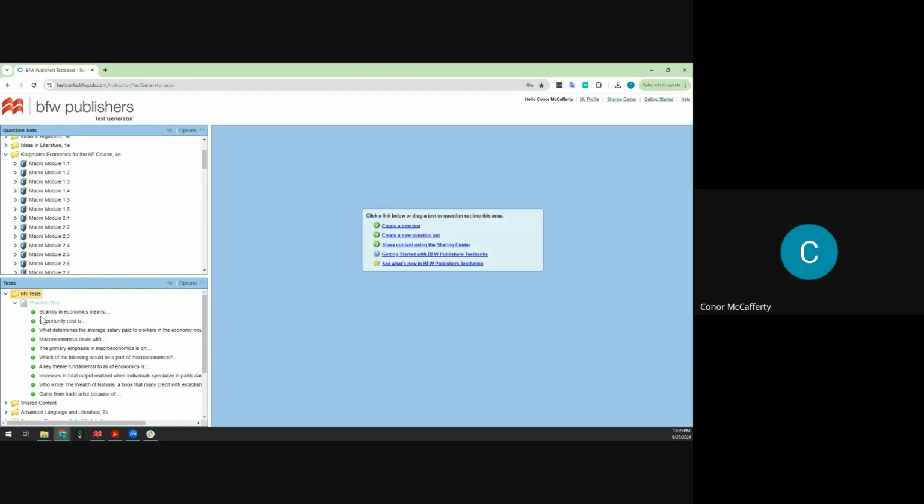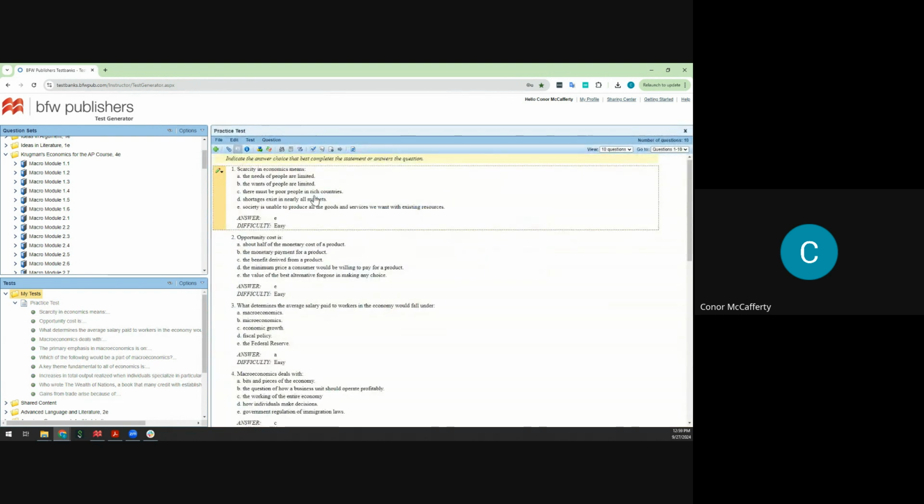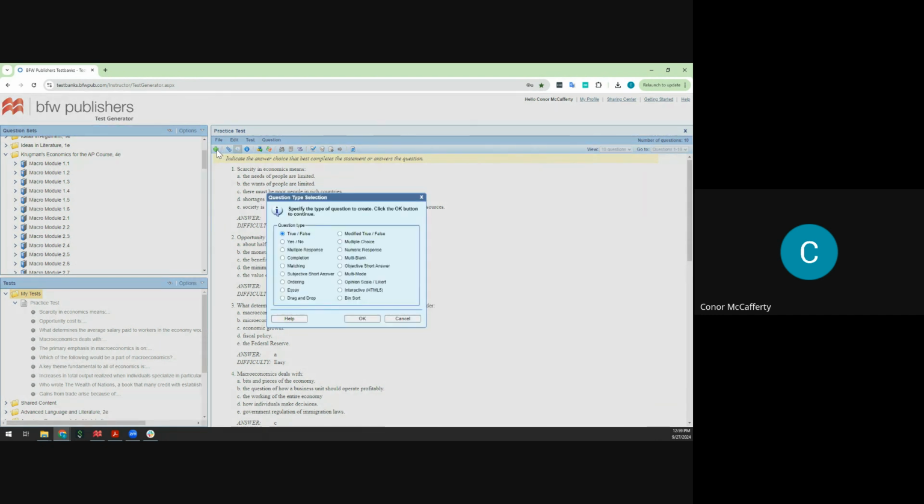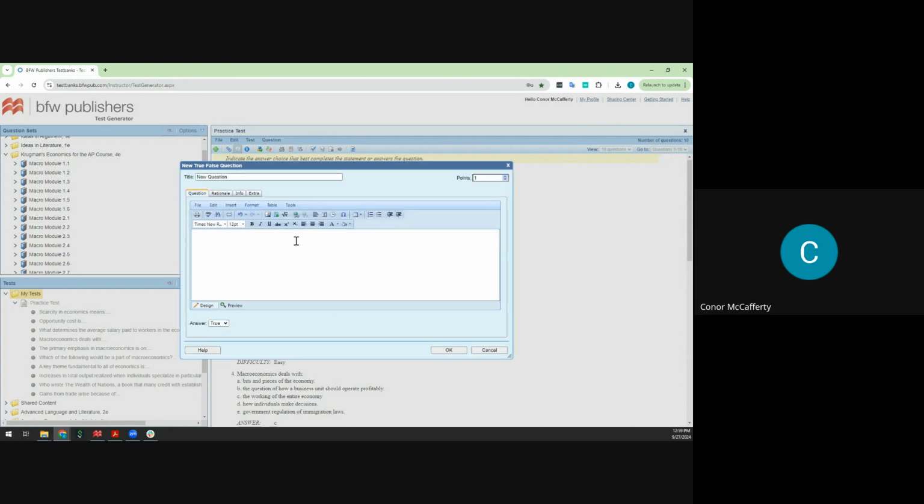Okay, so that is the basics of going over and searching for your questions and adding them to the test. I am going to pull the test back up here just to review a few more things. So up at the top here, this green plus sign will actually allow you to write in your own new questions. There are a number of question options here, so you do have some flexibility with what you can create. But once you have your question type selected, click OK. And then it will allow you to begin filling in the question information here.